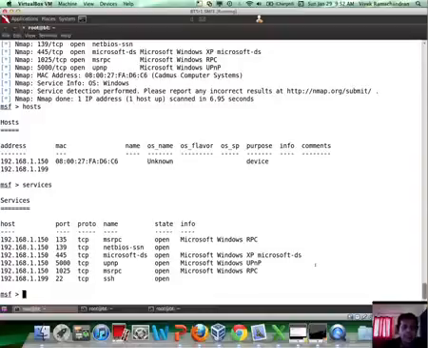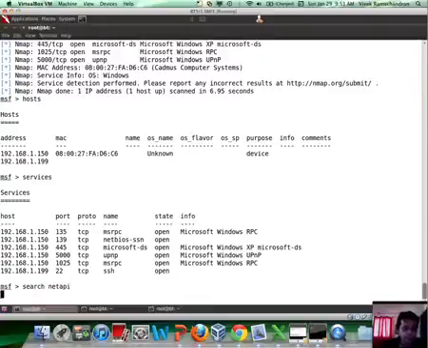Now, let's say you want to go ahead and exploit this system, right? So let's go ahead and probably search for the NetAPI exploit, which we are interested in. And then I'll show you how the vulnerabilities table is automatically populated by Metasploit.